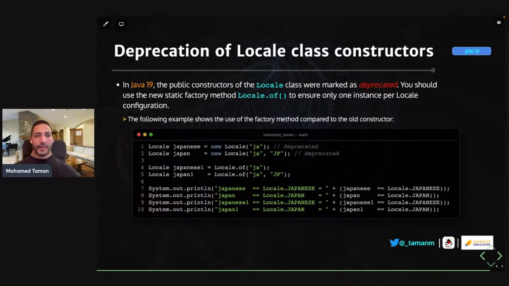So for example, this code would like to compare some of the locale.